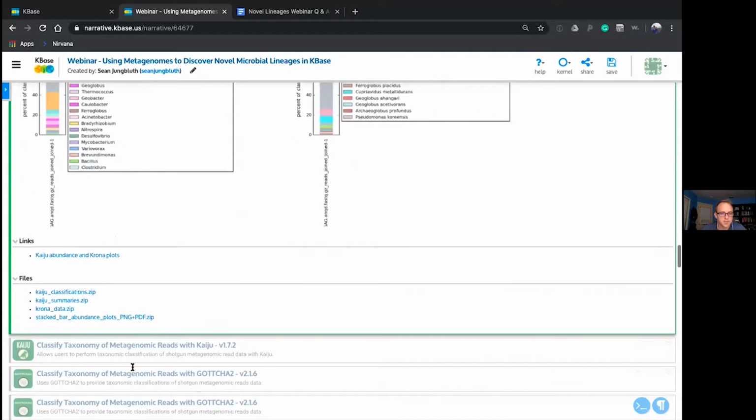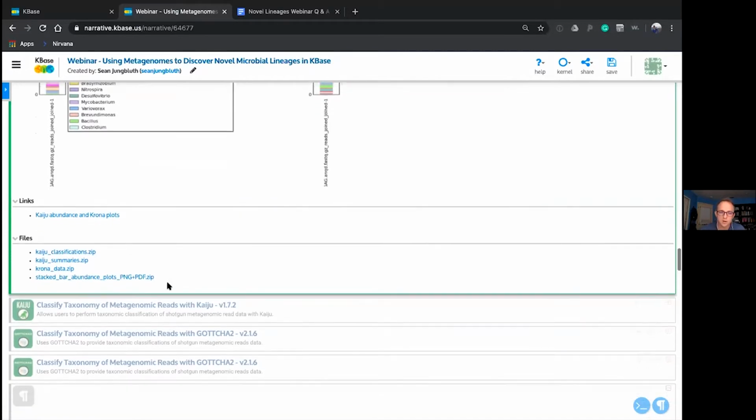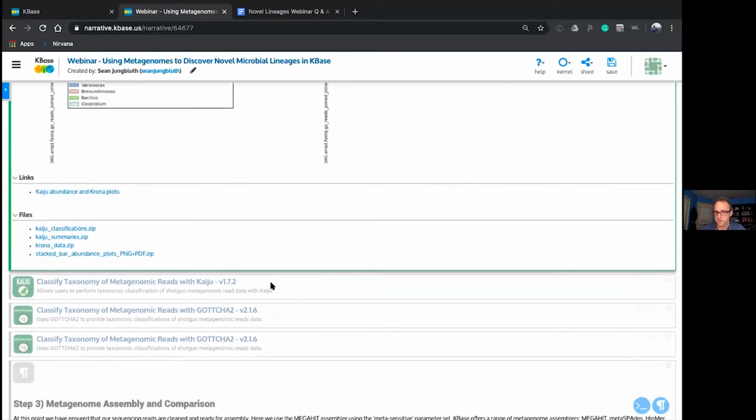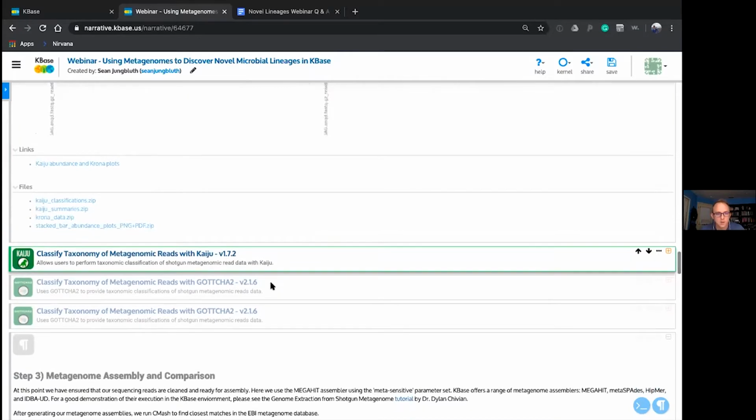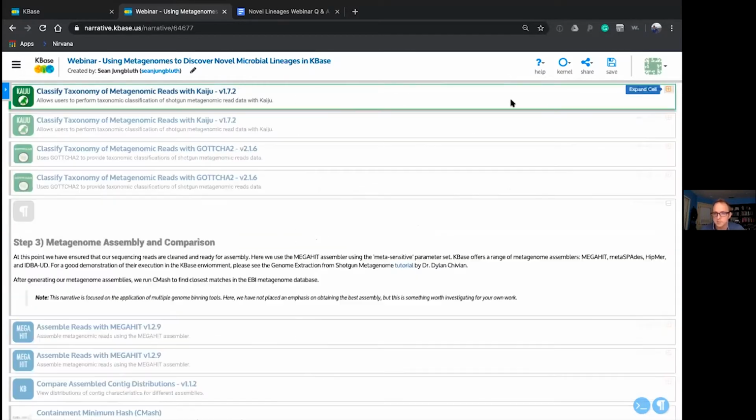If you're interested in downloading any of the Kaiju output, including the plots that are shown here, you can download these files here. Oftentimes users will want to download these and work up their own plots offline, say in R or Python or something to that extent. Okay, so that was the first run of Kaiju. I'm going to collapse this cell back down.